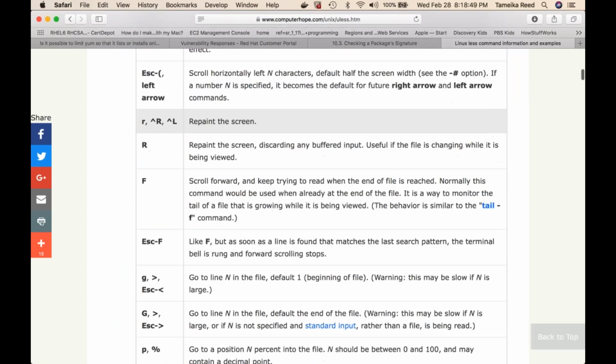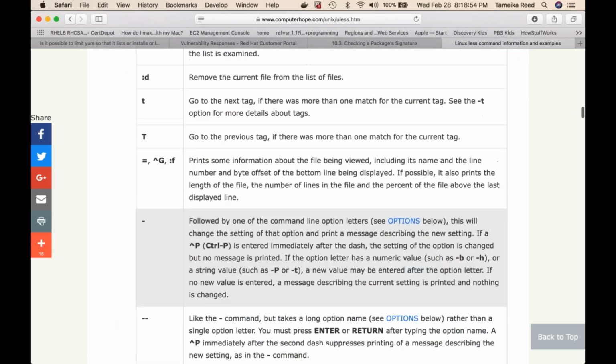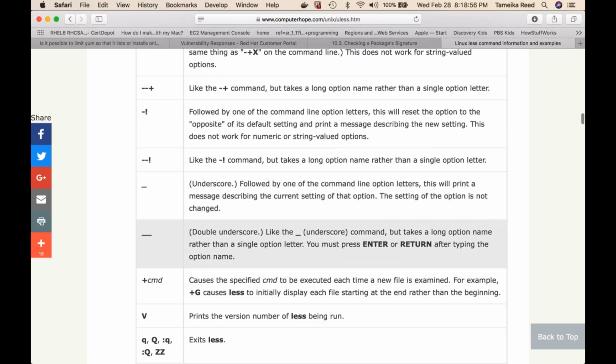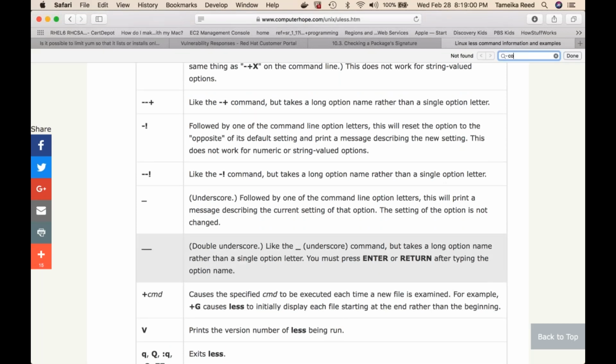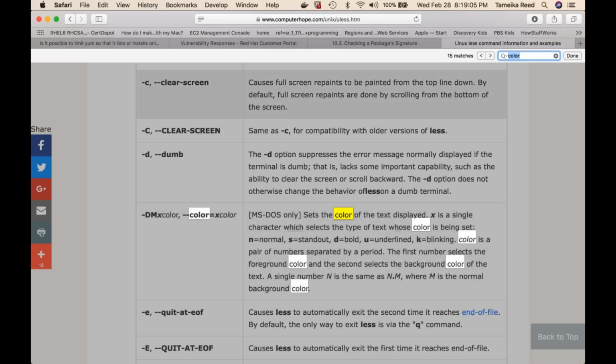Dash X, where are you? No? Hold on. Let's go Control F color. Alright. You don't look like you have any examples though. So it's dash color X.